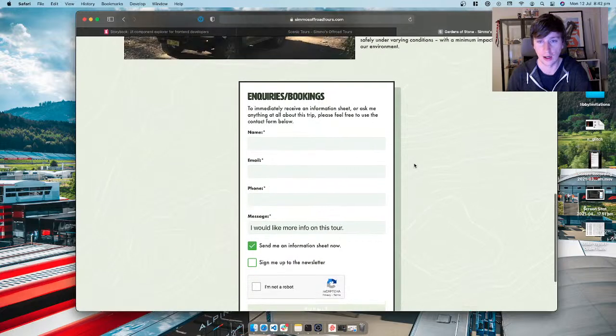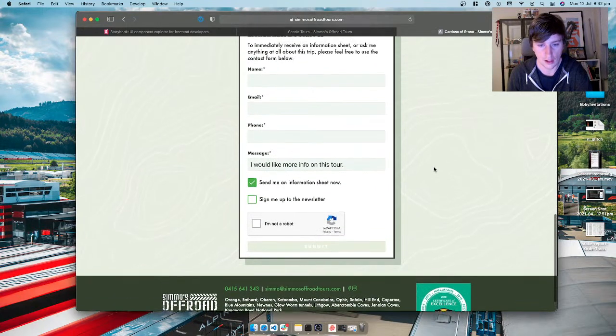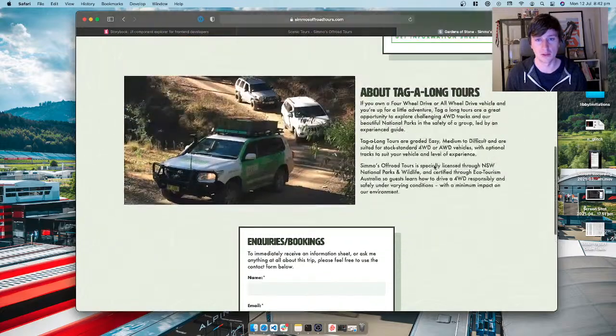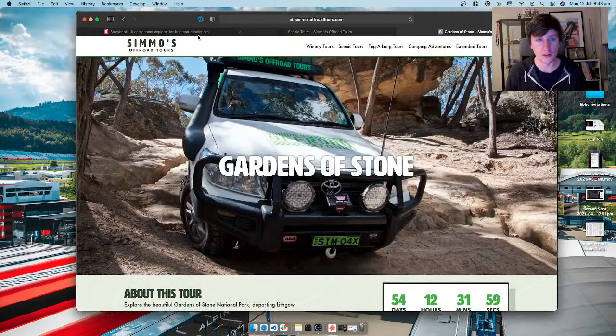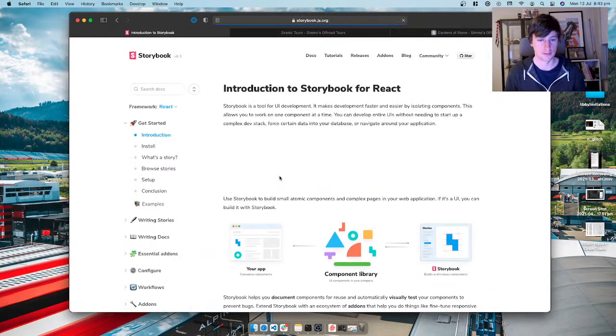So most of the stuff is componentized already, but not in a documented fashion. Not that the documentation really matters anyway, because it's just for me, but I thought it'd be a fun little opportunity to put some of the stuff into Storybook. So let's jump into it. Go to the docs.